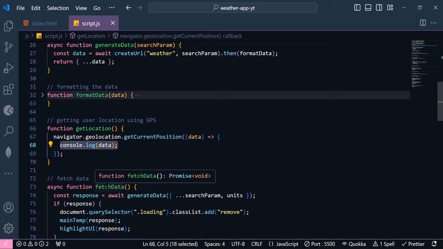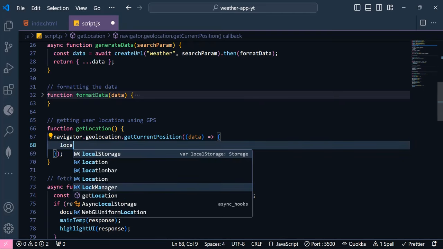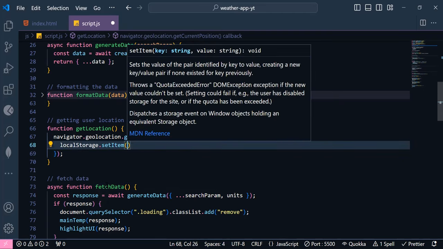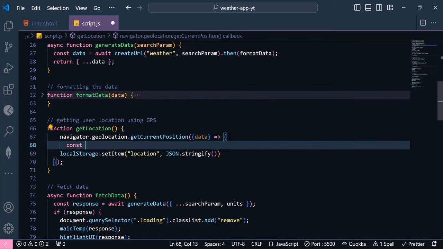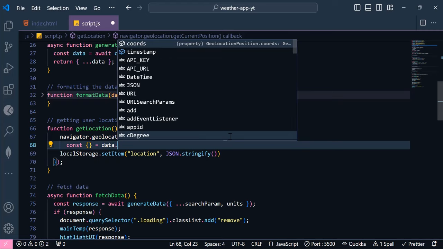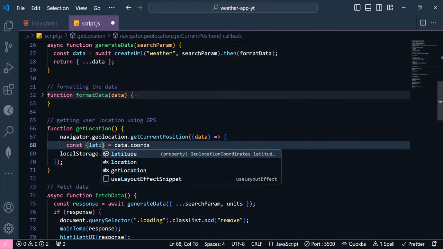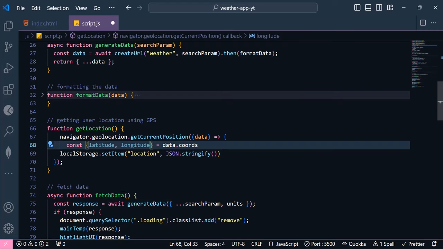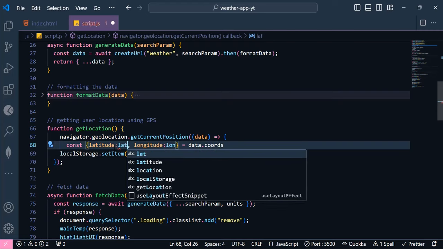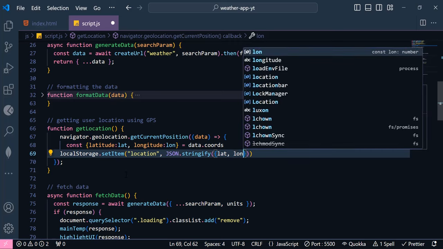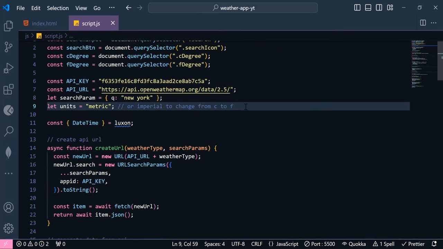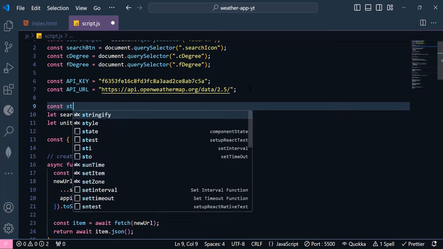Amazing. So to not lose the GPS data, we store it in the local storage. We need to destructure an object from data. The data will be latitude and longitude. Now let's pass them to the local storage. Great. Up here we need to get our data from the local storage.